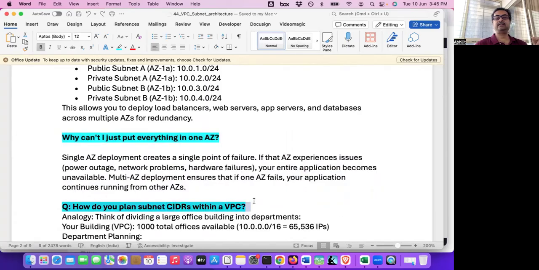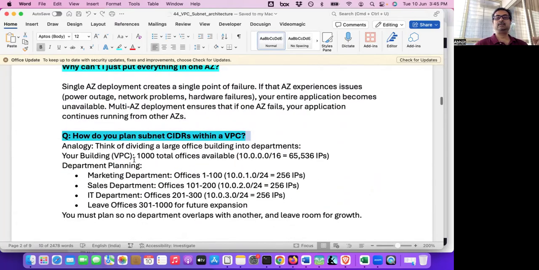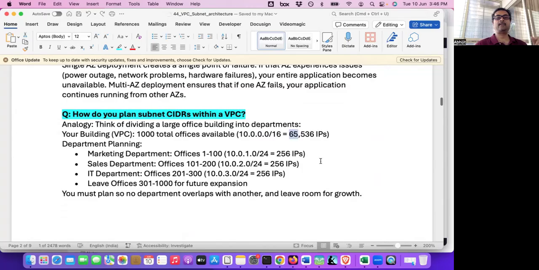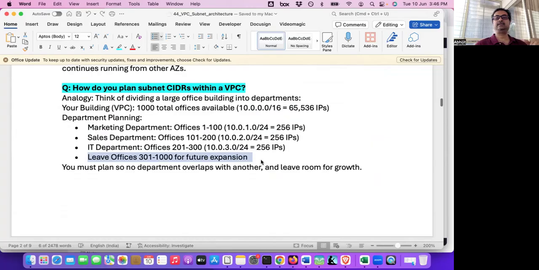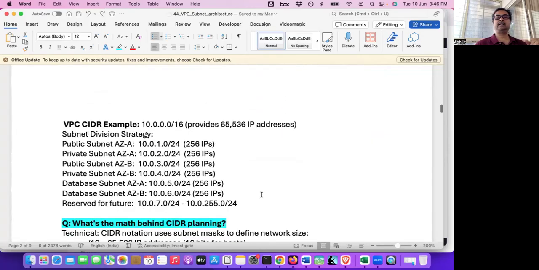How do you plan subnet CIDRs within a VPC? Let's say this is your office's total available range, which can be your VPC IP address range. With a /16, 16 bits are for network and 16 bits for host, so 2 to the power 16 IP addresses for hosts. Then you can have different departments, marketing, sales, IT, and reserve some extra IPs for future expansion. This is the way you can plan it, department planning. Similarly, CIDR is the same thing. 10.0.0.0/16 will provide 65,536 IP addresses. Under this CIDR, there is a public subnet, then a private subnet in zone A and zone B.